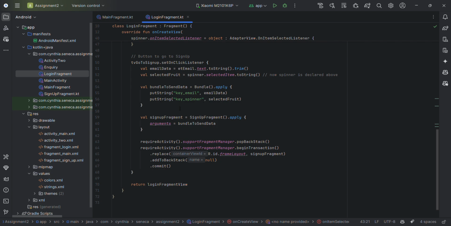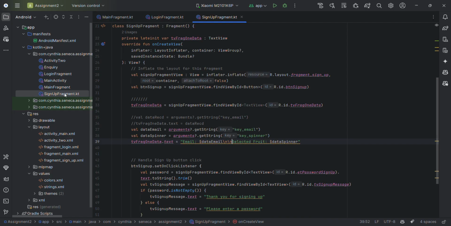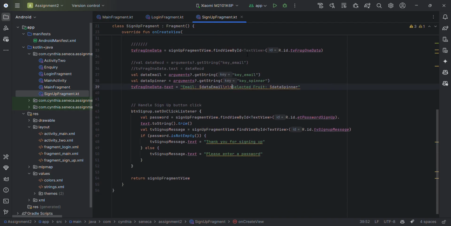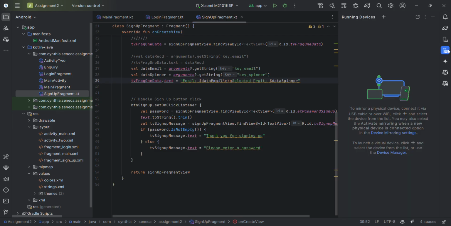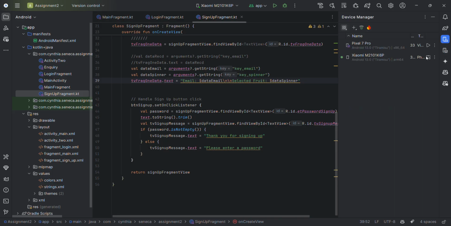For the spinner, that's the fruit he chose, and that's what is displayed on the sign up fragment: email and spinner. Once he clicks on the sign up button, it tells you thank you for signing up if he entered a password. If not, it asks the user to please enter a password. So we'll just run the app to see how it appears. I'll run it from my phone.